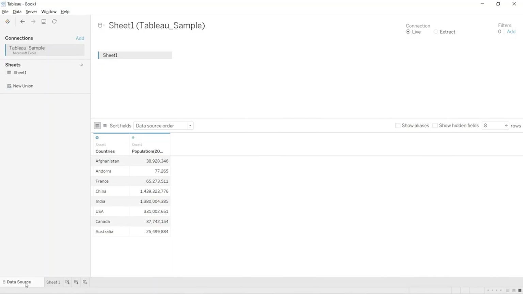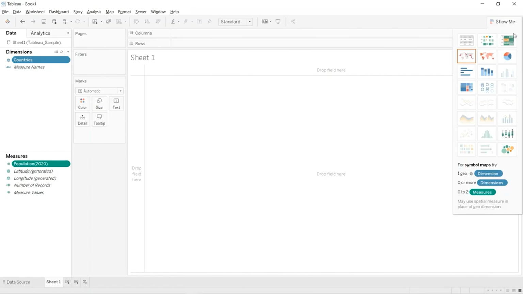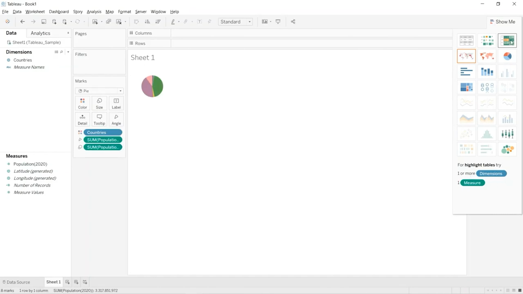So here in Tableau, I have created a sample dataset of 8 countries and their respective population as of now. What we are going to do is go to sheet 1, and while pressing the Control key, I will be selecting countries and population. Then after releasing the Control key, we will be going to Show Me here, and we'll be clicking pie chart.